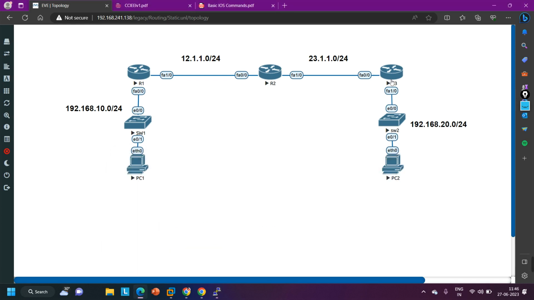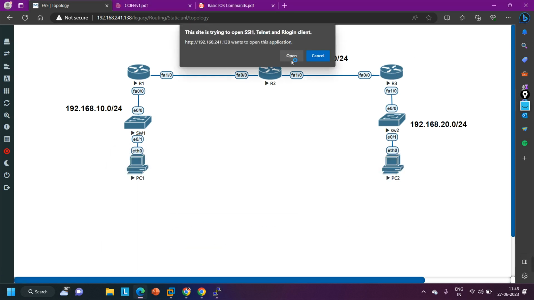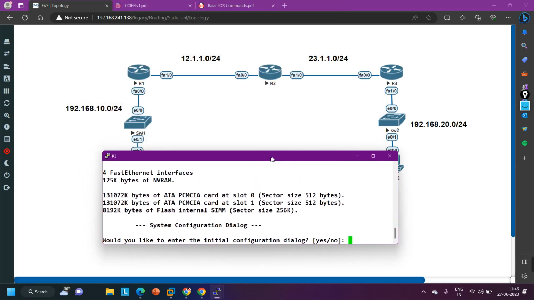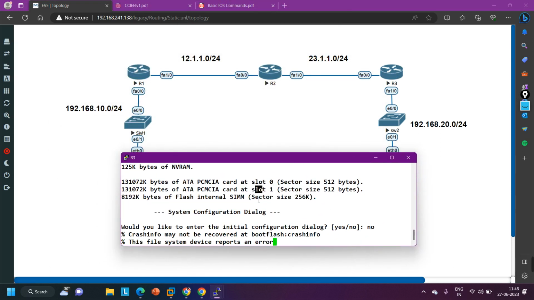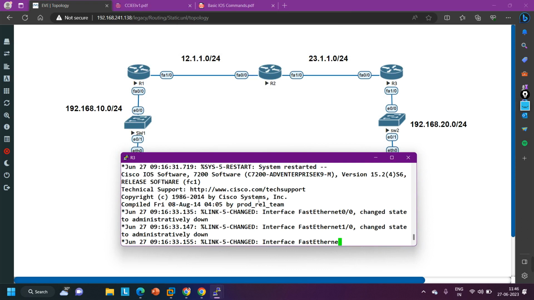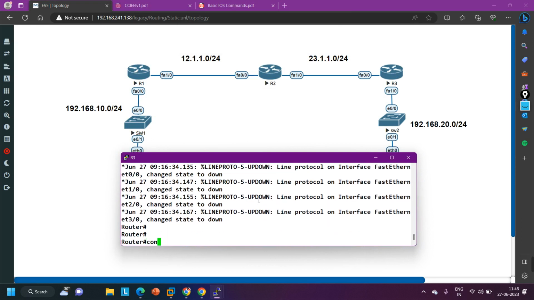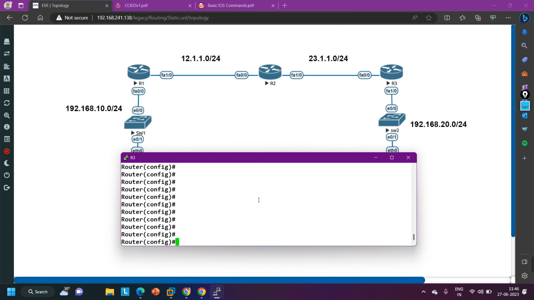Now let me take you to R3. Here I think we don't have any IP address. So yes, here I need to configure this router. Let me configure a host name over here. The host name is R3. Then interface F0/0.